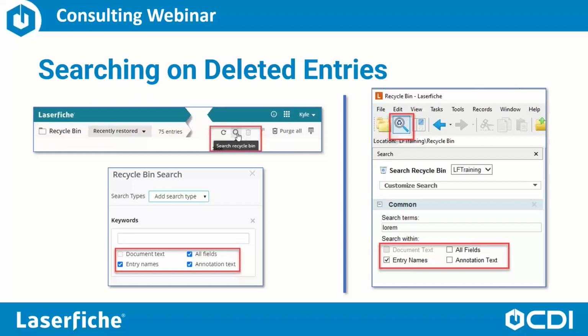For the cloud or web client, you can navigate to the recycle bin folder, and then in the top right corner, you'll have a search icon, and you can search for content based on keywords, and then you can check that box for whether you're searching by entry name, fields, or annotation text.